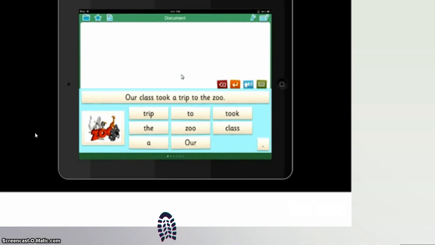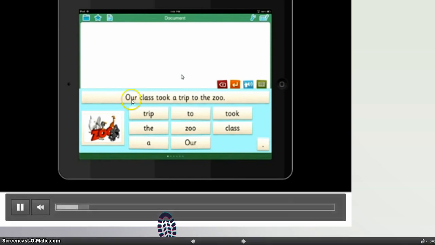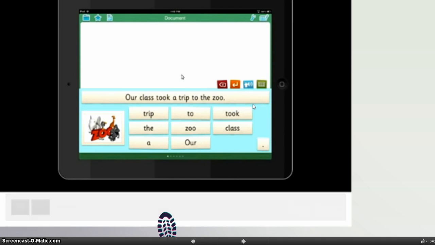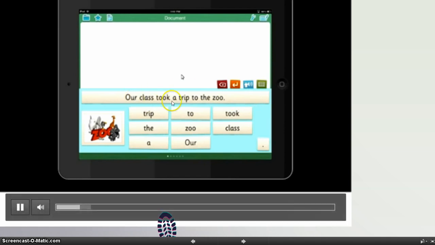So we've got the sentence right there on the screen that we want the student to write. Basically what they need to do is copy the sentence at this point. If they want to listen to it, they can tap on the sentence. "Class took a trip to the zoo." It'll play that back out loud.